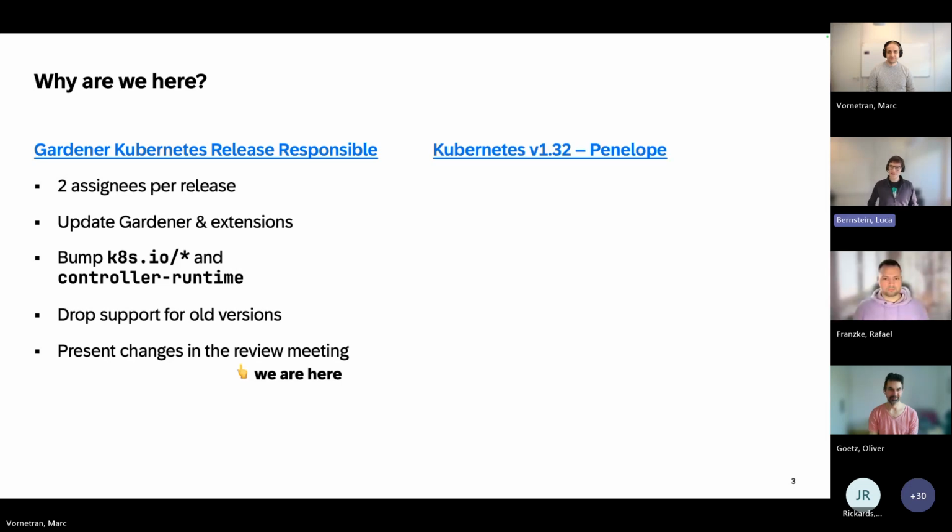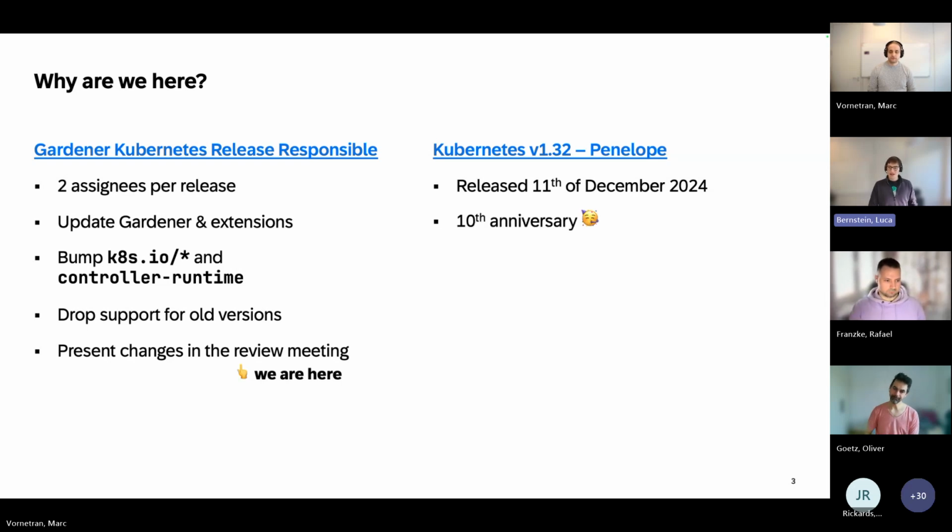So for Kubernetes 1.32, named Penelope, it has been released on the 11th of December 2024 and also marks the 10th anniversary of Kubernetes at the same time. So this is also some specialty in itself.